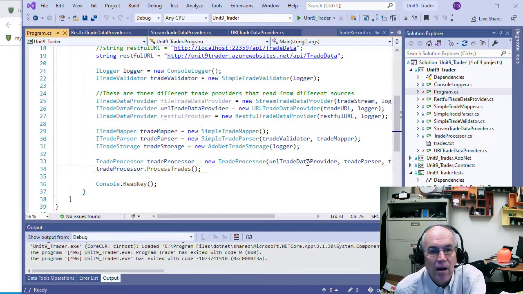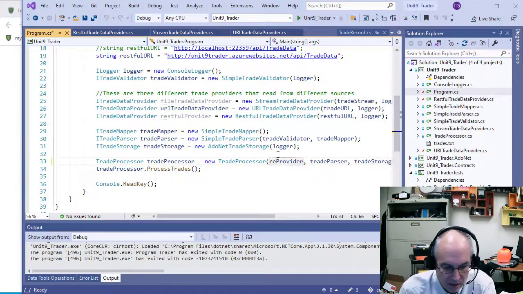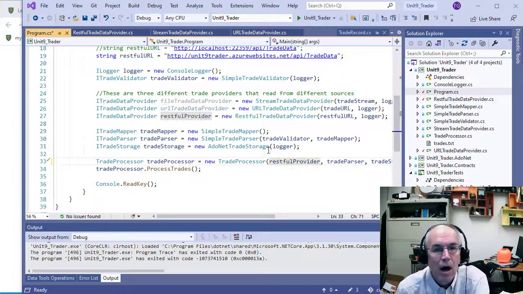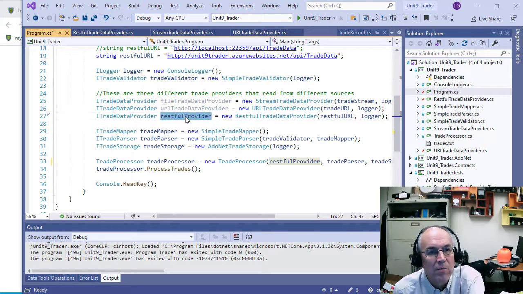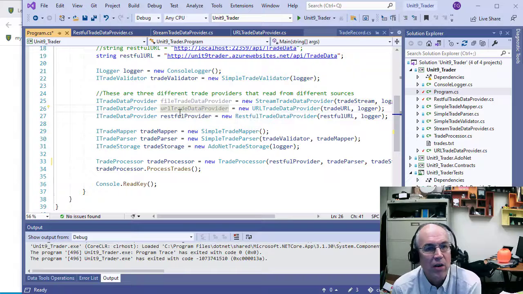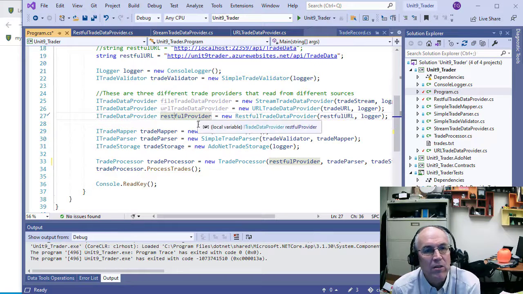And so I have to change this to use the RESTful trade provider. So now it should be using this. You can also see which ones are grayed, those aren't being used, and the one that's not grayed is being used. And now it's using the RESTful provider.